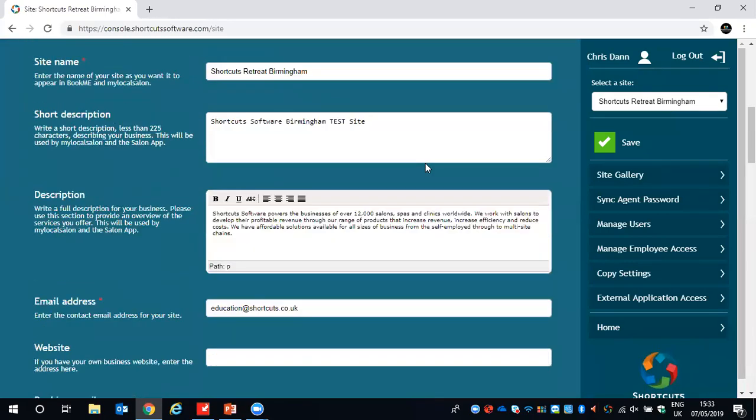Now I'm obviously using a test site, but in yours you will be able to put all the relevant information in. Here under the short description, please just make sure you've popped the description in for the salon. That can be anything less than 225 characters. And as we can see, this will be used by my local salon and the Salon app, which is of course what we're going through now, ladies and gents.